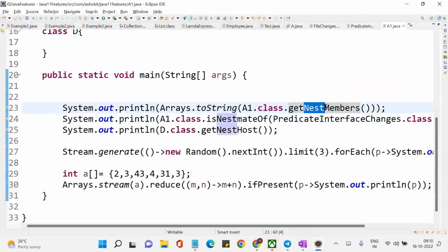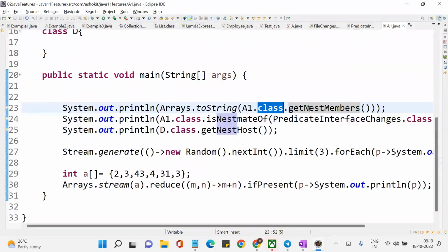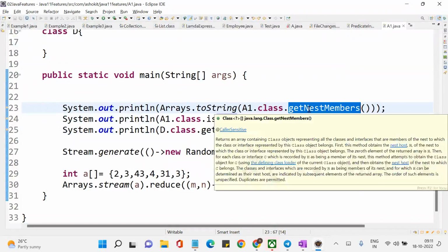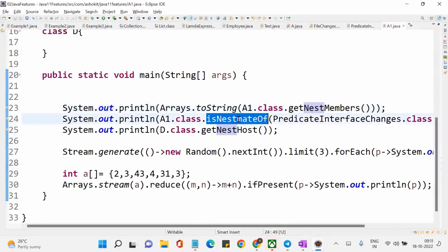So here there are three methods that are introduced in the class called Class. getNestMembers: what will it give? Can I say that it will give all the inner classes as well as the outer class? Yes or no? Yes, sir.